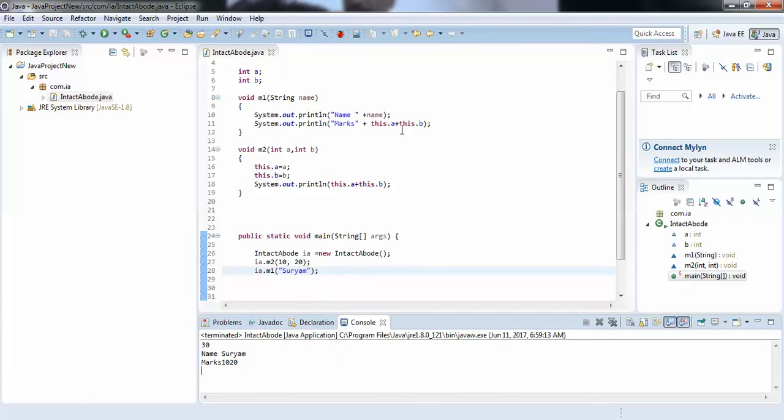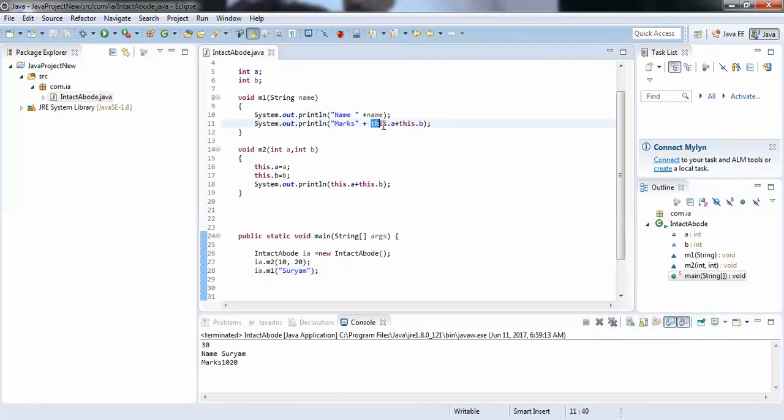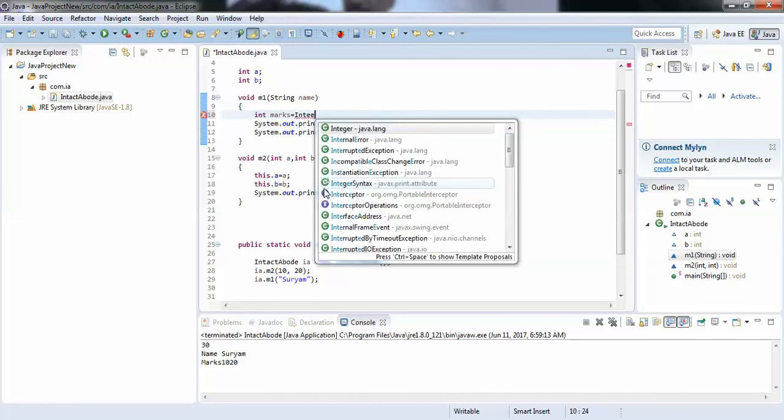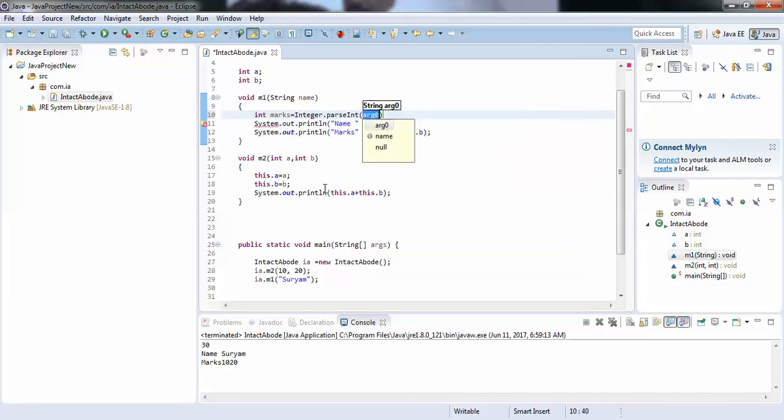So everything is perfect, but I tried to print the value of this dot a and this dot b in a string format. Actually we have to add this value in the first place itself. So we'll just make int marks is equals to, so to convert the string value, so we are having the value of a and b in the form of string. So here to add these values, what we have to do is integer dot percent of this dot a plus this dot b.